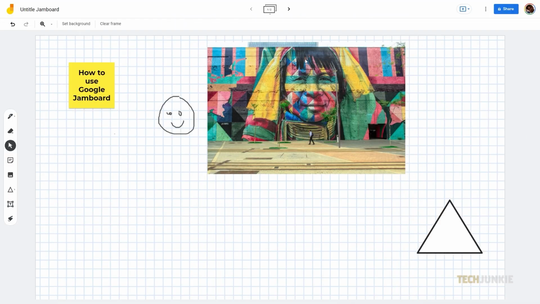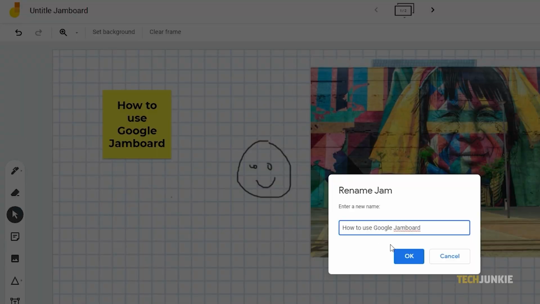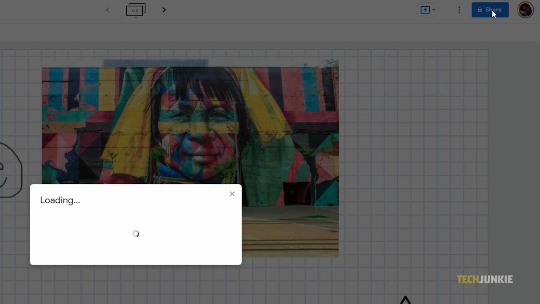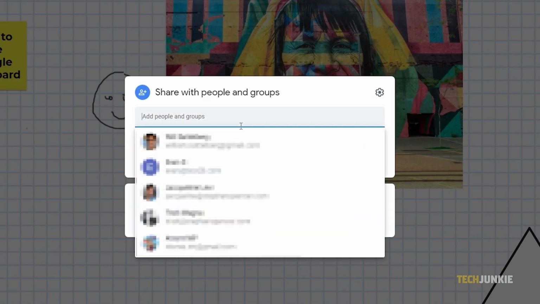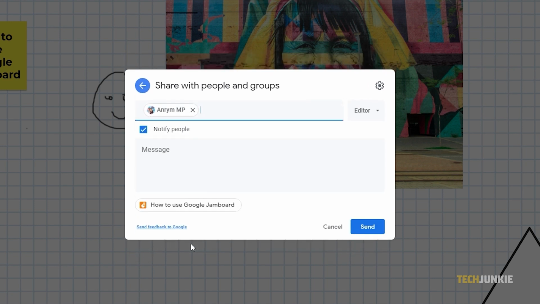Once you're ready, give your jam a name by clicking on the placeholder title and replacing it, then click Share at the top right to add your colleagues or groupmates to start working together. You'll be given the option to add specific people or groups by typing in one or more email addresses, tapping Enter, then selecting a specific permission on the right.